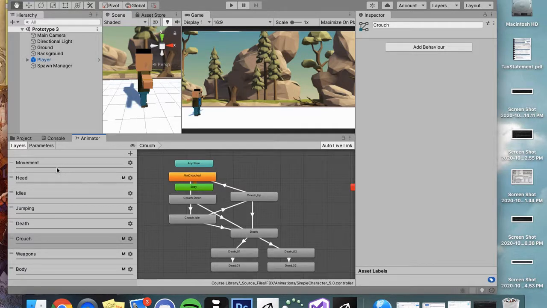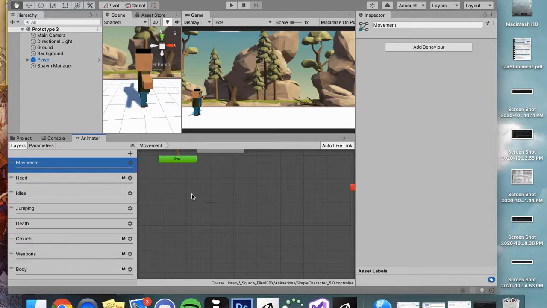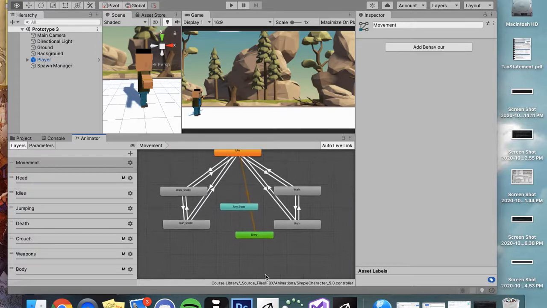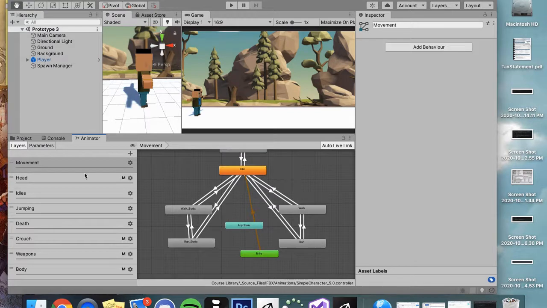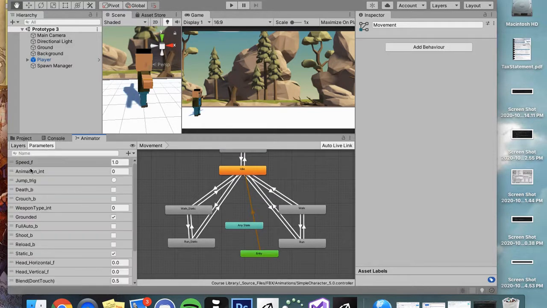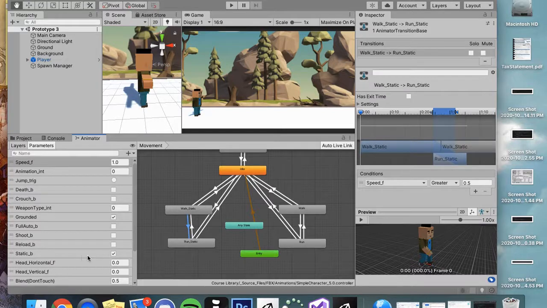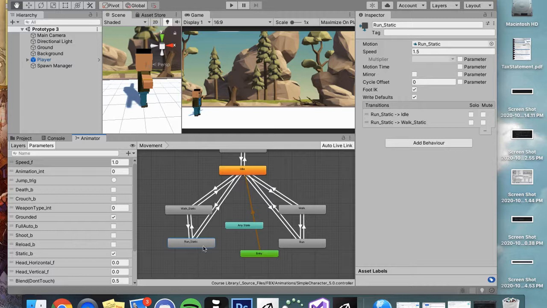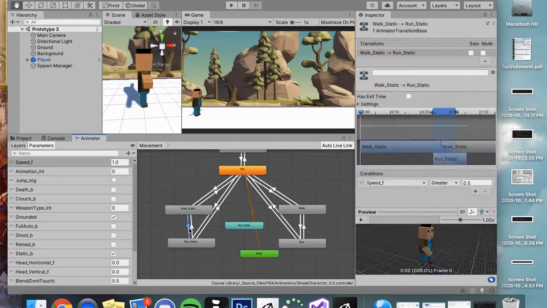So first, we're on the movement one. We're going to stay here. I'm going to go back to my parameters. So right now they're going straight to their run static animation, because the speed of f is greater than 5.